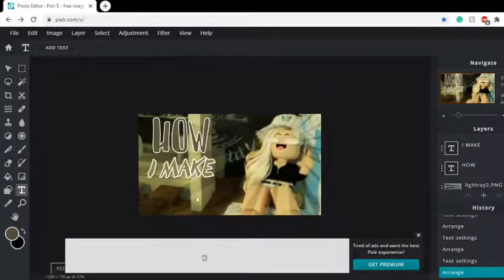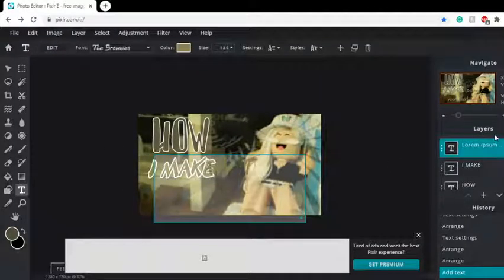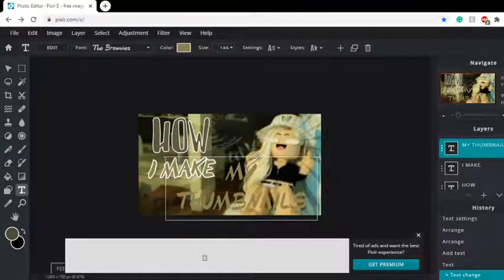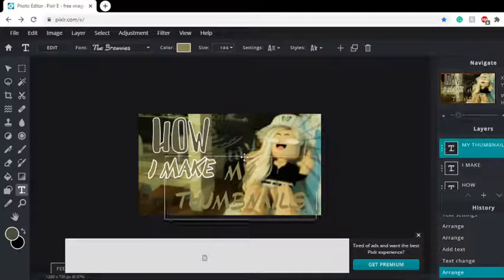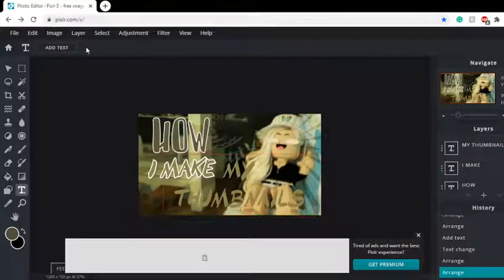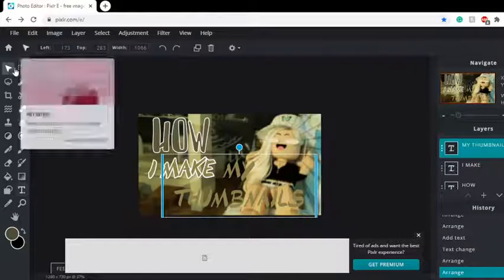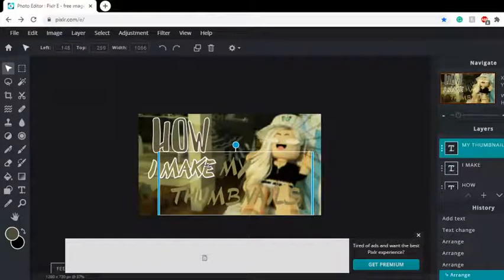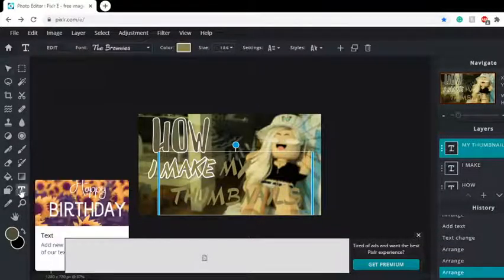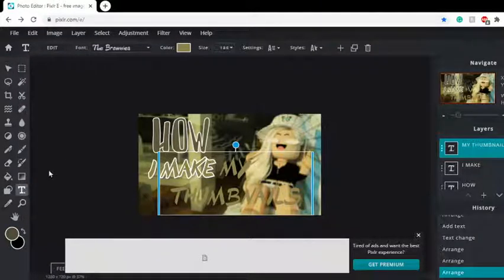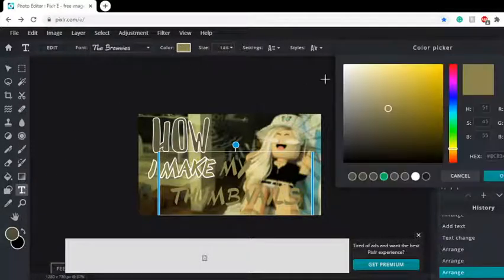How I make my thumbnails. So as you can see, this is in this style. I technically could do it like this. It would be pretty cute, but I just want it to all be like that. So again, you're just going to select the arrange tool, and you can go back to the text tool if you're in the arrange one, and that will make it so you can choose the color again and stuff.